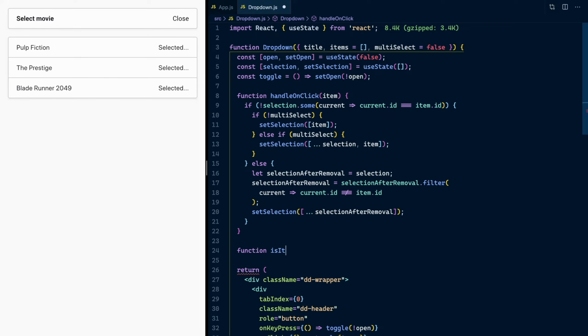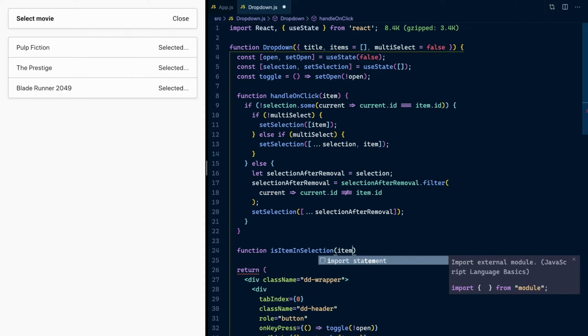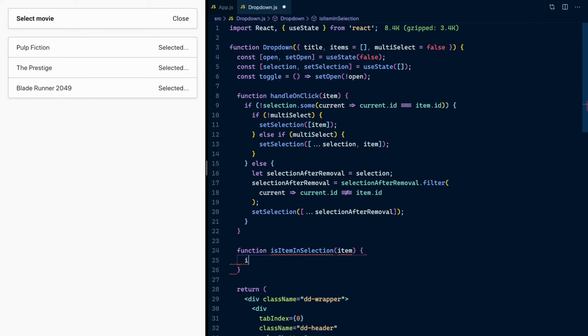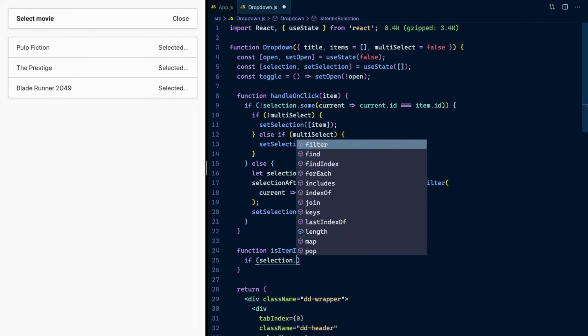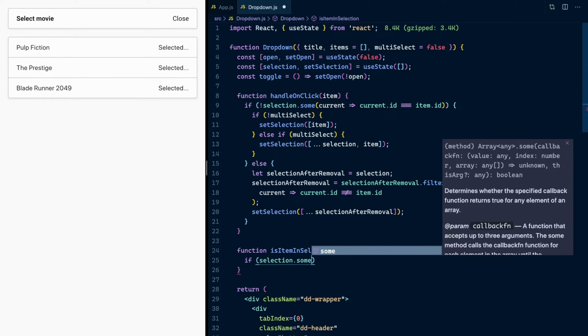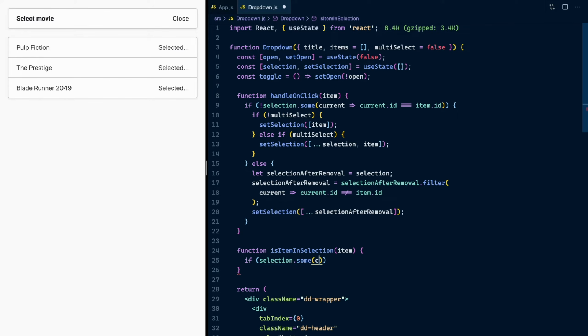So we'll say is item in selection. We'll pass in the entire object, which is the item, and then we'll say if selection.some. Again, we're going to use .some, and as it says here, determines whether the specified callback function returns true for any element of an array. Well, what does that even mean? Well, as mentioned previously, it just tests at least one element in the array passes the condition. So we'll say current again.